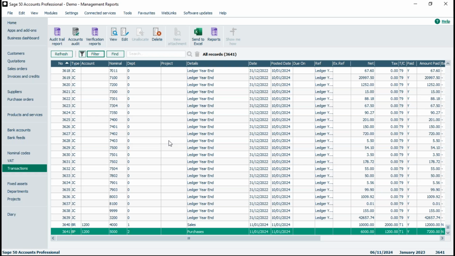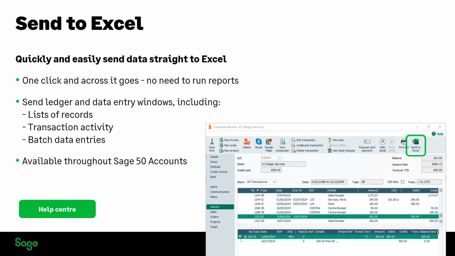Now, while we're on this theme, I'm just going to quickly go back to the slides just for one moment. And I want to quickly mention the Send to Excel option. It's an option that's often overlooked. It's a nice, simple option. It's available just about throughout the software, and it's a quick and easy way to send that data across to Excel. Literally one click. You'll find it just about on every toolbar that you access.